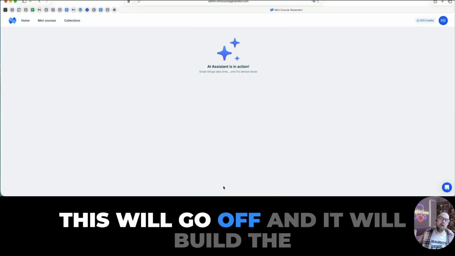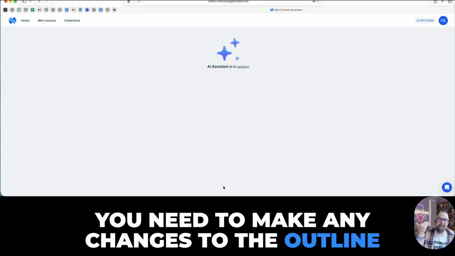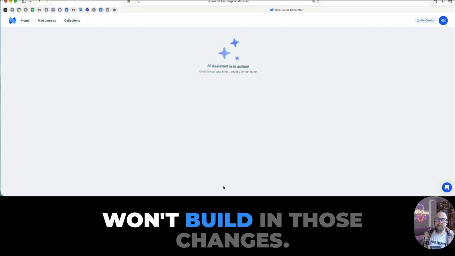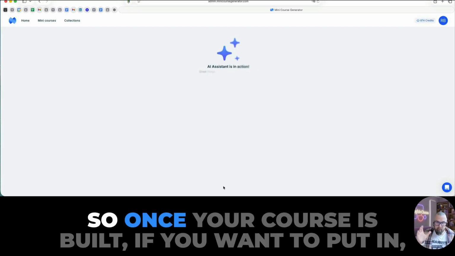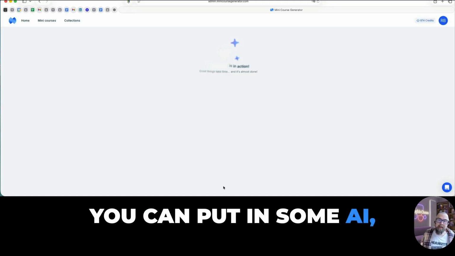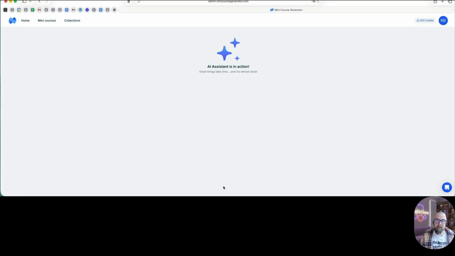Now, this will go off and it will build the outline of your course. You can then review that outline. Now, this is very, very important. You need to make any changes to the outline now, because if you try and do it later, the AI won't build in those changes. So once your course is built, you can put in some AI, but it's not as easy to follow the structure like you do it here.